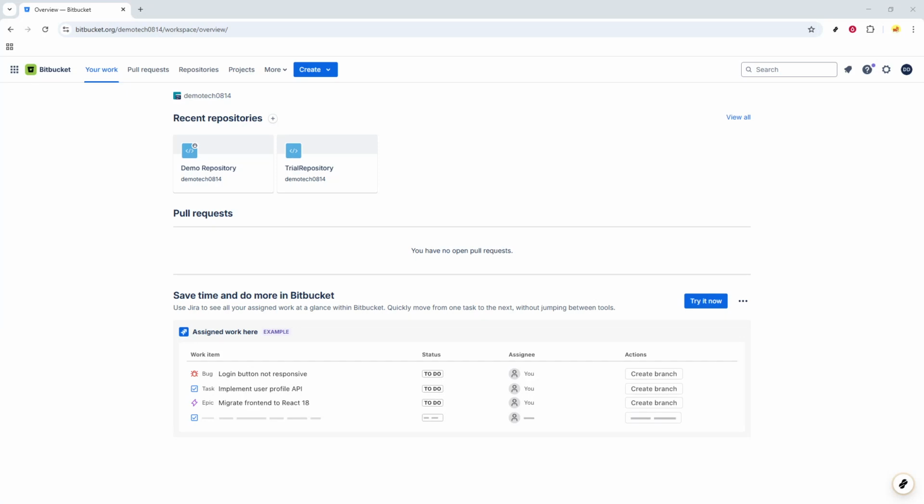In today's video, I'm going to teach you how to add a user to your Bitbucket repository, whether you're collaborating on a team project or sharing your work with a colleague. It's essential to know how to manage user access effectively. So, let's dive right into the process.